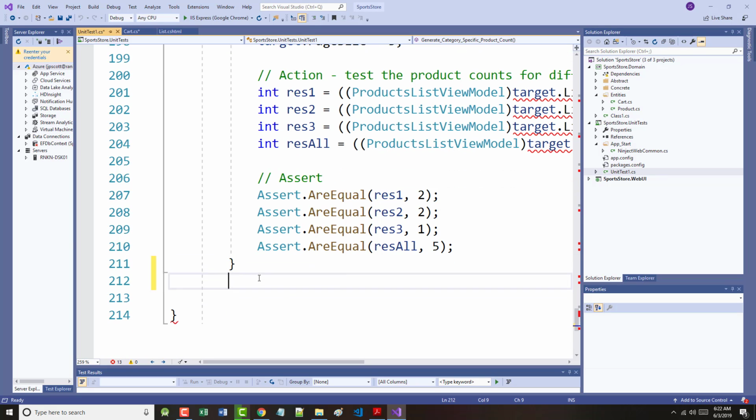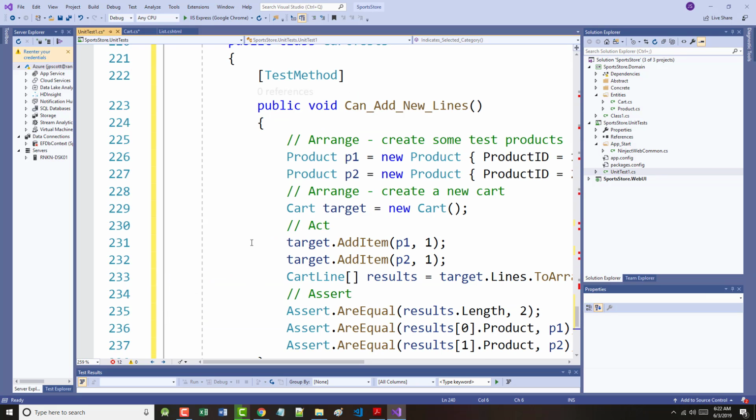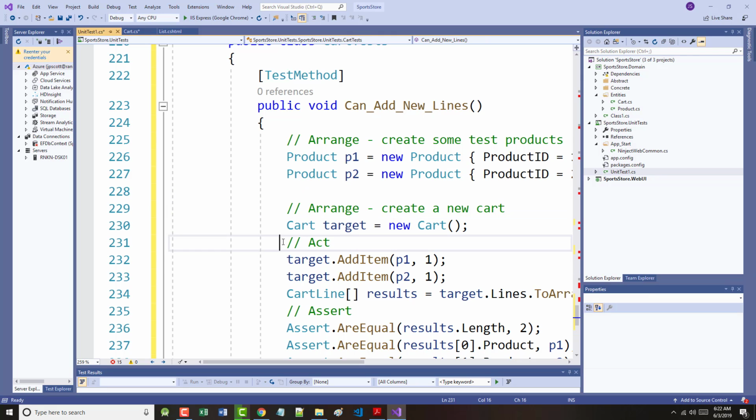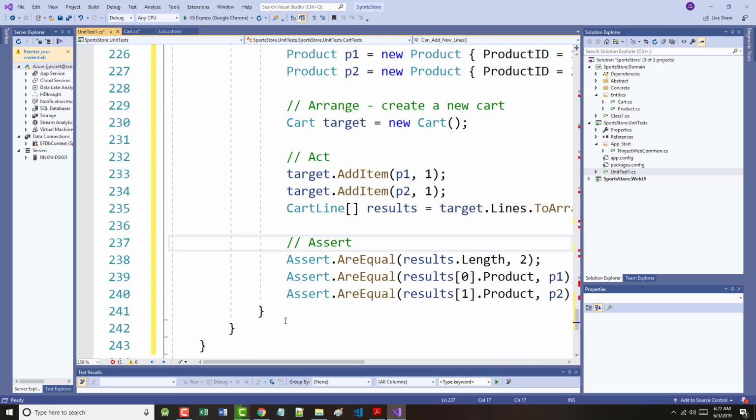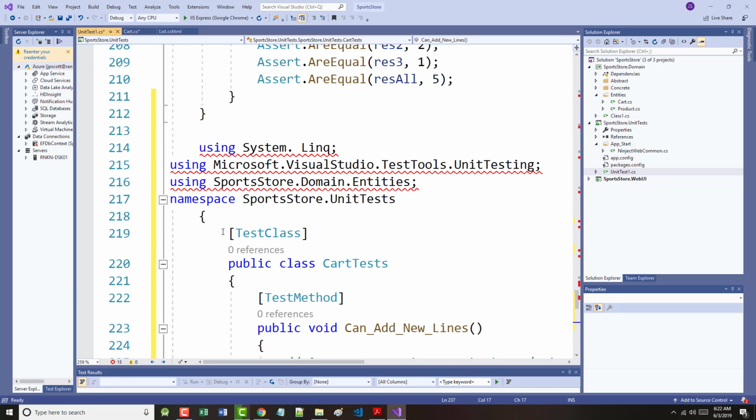Looks like I might be missing something. Okay, put in that. Again, arrange, act, assert. Okay, not sure why I'm getting all those usings.